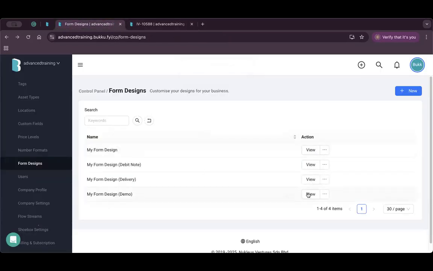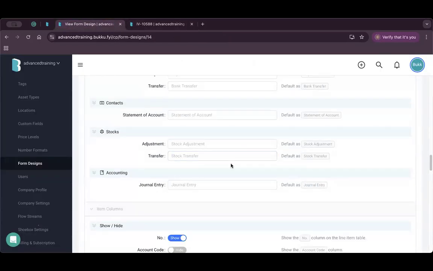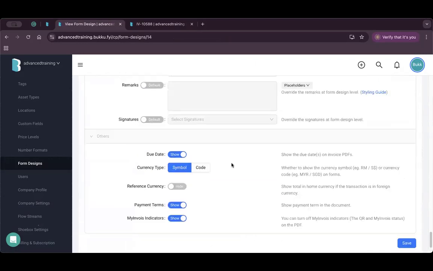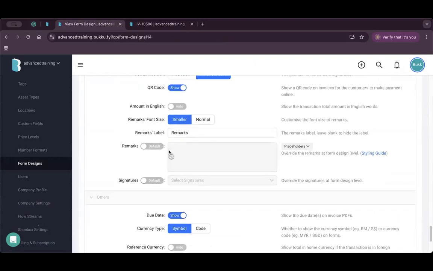So the next thing I want to show you is the override remark and signature. Usually our remark and signature are set under the company setting, or the customer setting, as per what we shared in the basic training. Sometimes for a special customer or a specific invoice, you need a special remark or signature that you don't want to take from the company setting. So you can use form design to override the default setting.